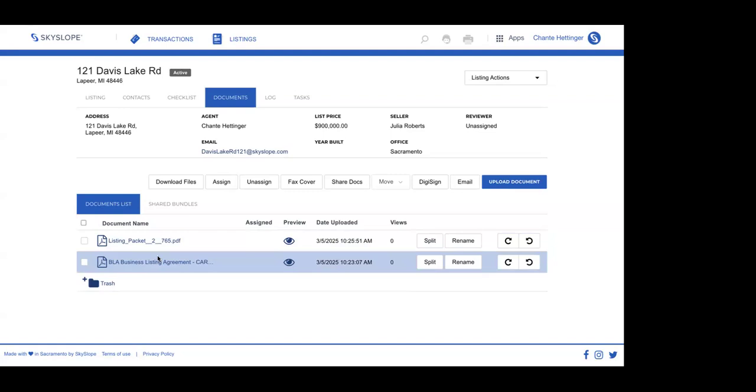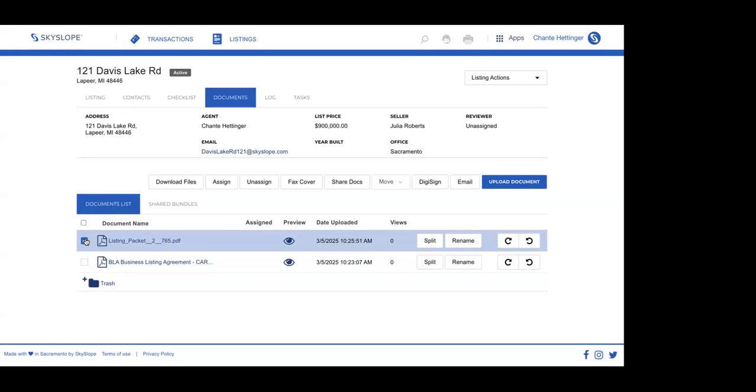Now, from one great feature to another, I want you to think of those packets that you get, and it might contain multiple different pages, and it might contain multiple different things that you want uploaded to your checklist. And maybe currently you're printing it out, separating it, getting it exactly where it's intended to be. You have the ability to split that directly here within SkySlope. So let me show you what I mean.